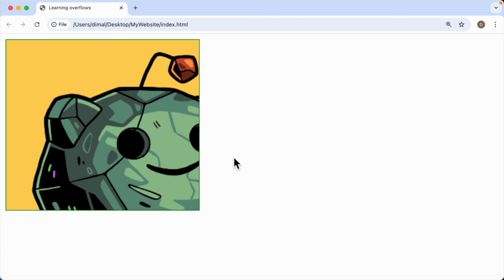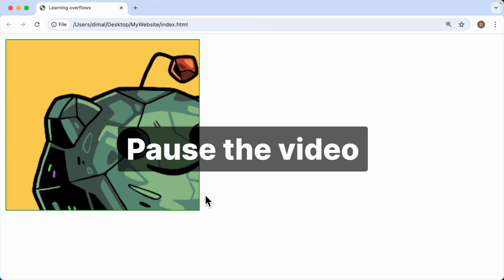And now here is a challenge for you to practice overflows. Try to use an image inside a div instead of text. And then make the width and height of the div smaller than the width and the height of your image. And then apply the overflow property to the div to hide the rest of the image. Then add scroll bars to be able to see the rest of the image by scrolling inside the div.